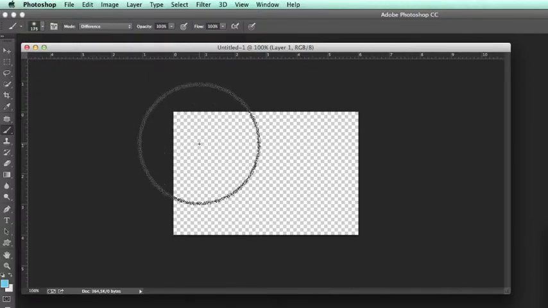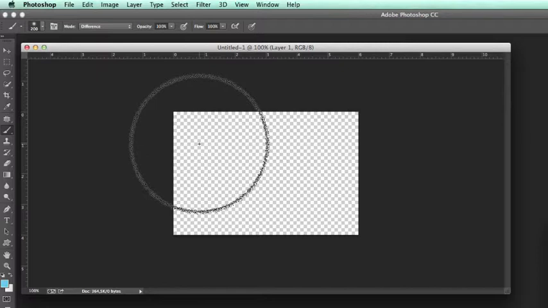The right square bracket key will make the brush bigger, and the left square bracket key makes the brush smaller. To change the hardness or the softness of the brush, we hold the Shift key. And while holding the Shift key, we can tap on the right square bracket. It makes the brush harder. And Shift and tapping on the left square bracket key makes the brush softer.